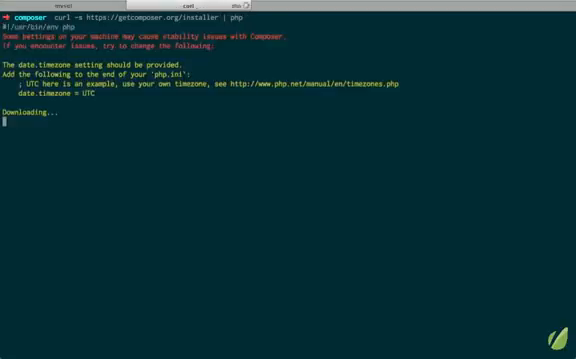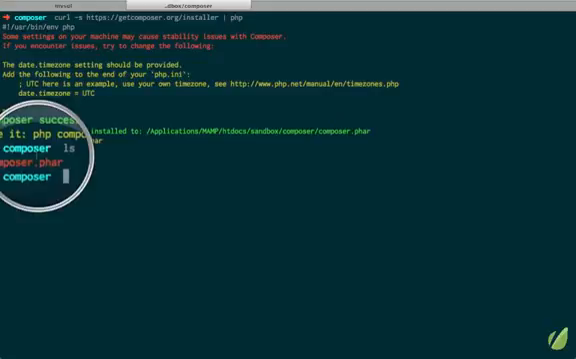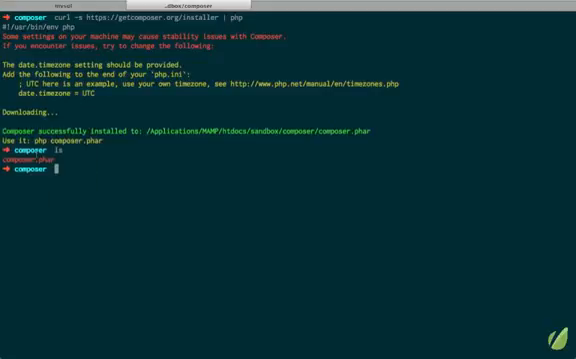So let's begin by pasting that link in. What that's going to do is check your php.ini file, make sure everything is set up correctly, and it's going to download a .phar file. So we'll run that. And you'll see right here, some settings on your machine may cause stability issues. If you get the same thing, be sure to follow whatever is listed here and get that fixed. In this case, though, I know that'll be okay, and it has been installed. If I list the files, now we have that new composer.phar file, which is just a PHP archived file.